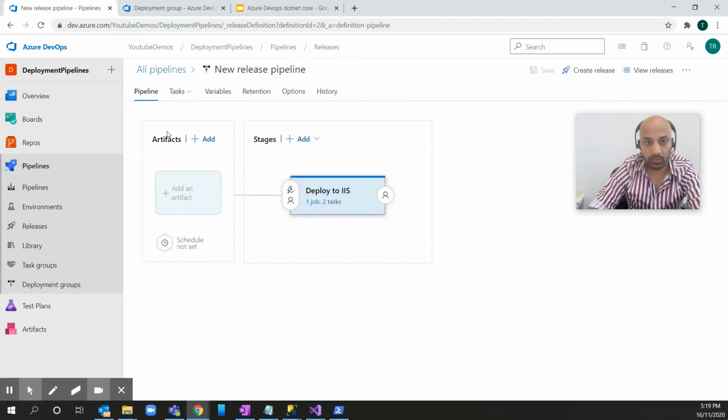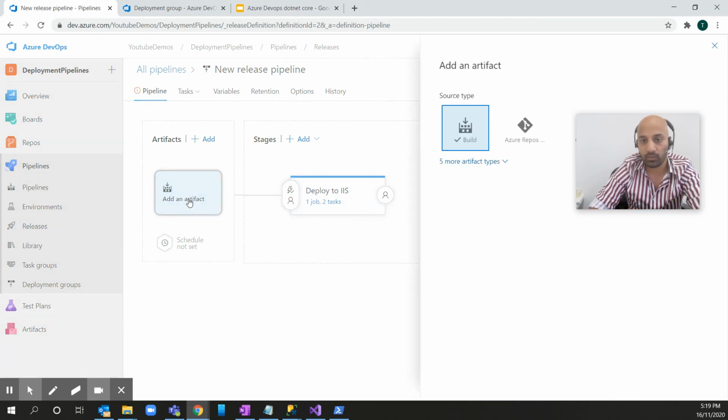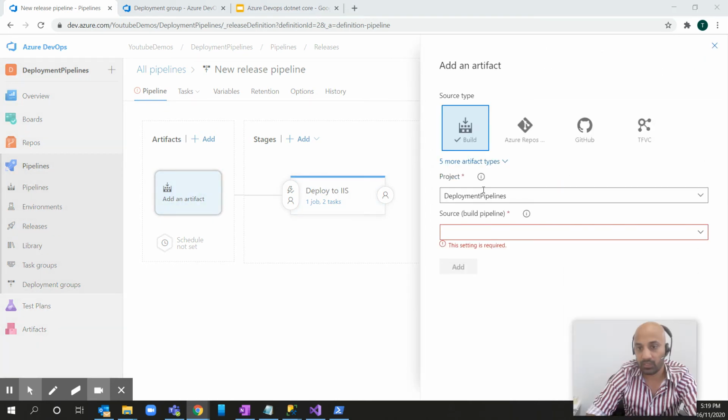If we go back here, this is our pipeline. Now we need to give the artifact. So which artifact is it going to deploy? I'll click on the artifact and it will show me the artifact that has been created. So I chose build because we are going to choose from the build pipelines. And this is the project name. And then we'll see that there is this deployment pipeline that we created. This is the build pipeline.